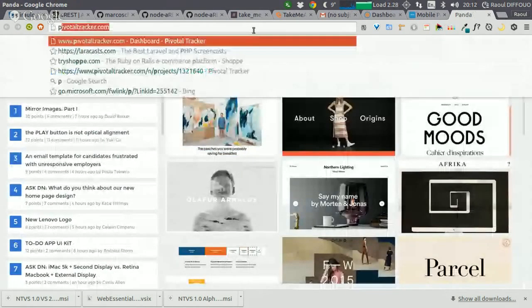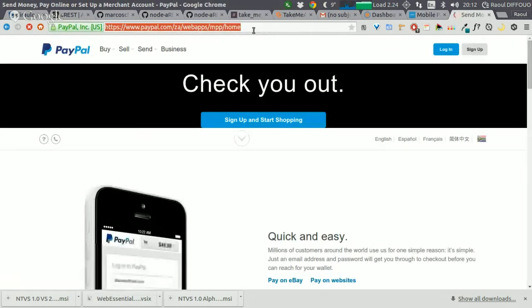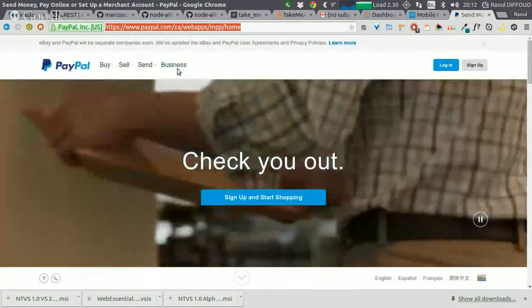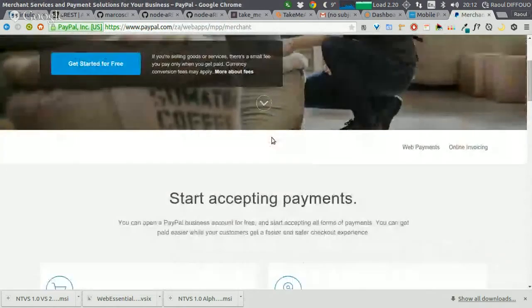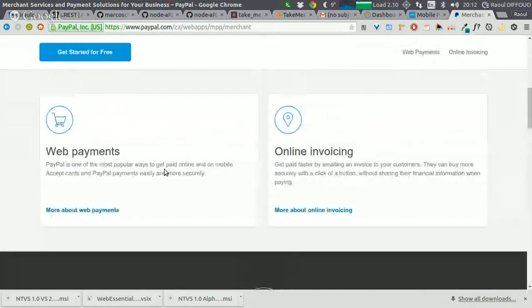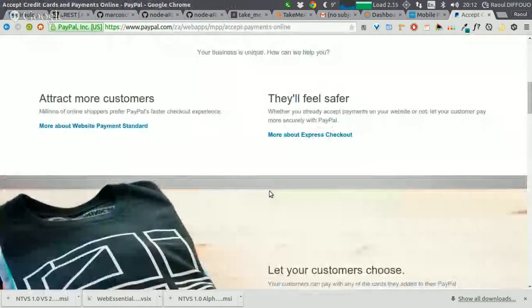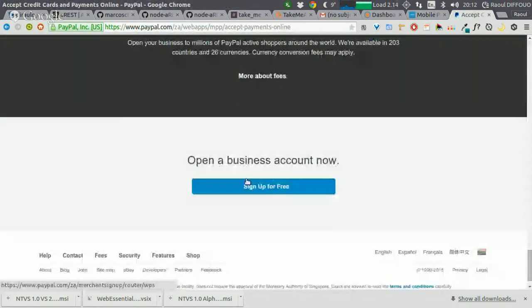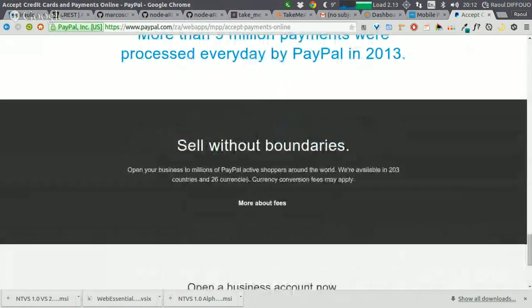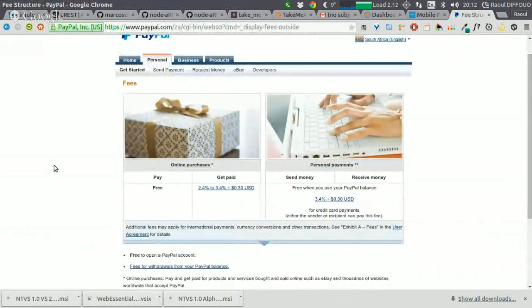So how about PayPal? Okay, I didn't personally look into PayPal or any of those. I guess we could probably quickly have a look now and see what they offer. So web payments, more about that. Maybe we can search the fees for PayPal. Yeah, I think there it is.